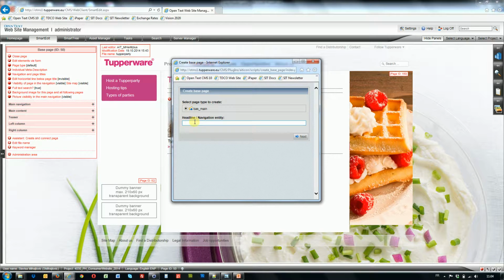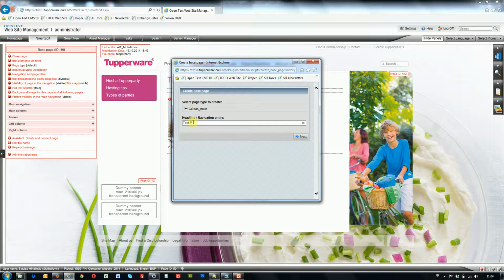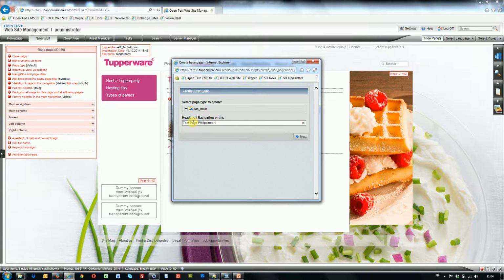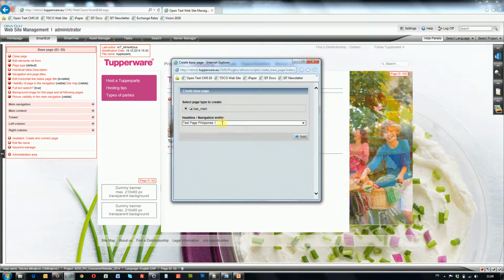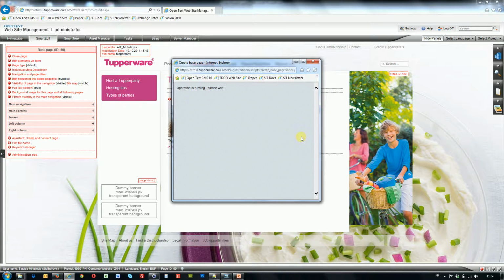So the only thing I have to enter here is the headline or navigation entity, and in this case it will be, let's say, test page Philippines 1, because I'm working on the test website for the Philippines, so that's why I'm entering this headline. I click next.